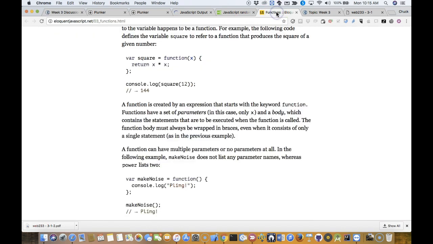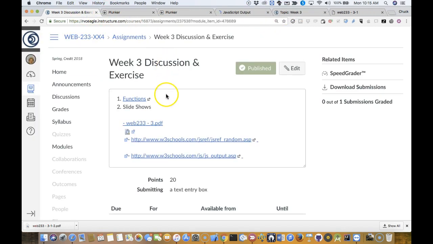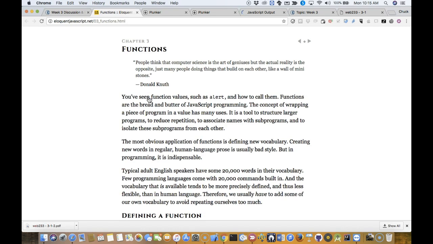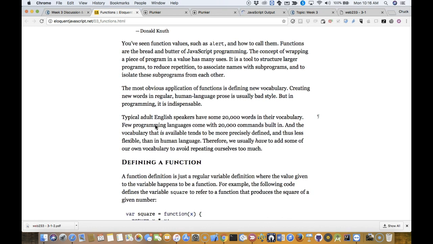Okay, first of all, on the functions, as far as discussion here, let's go ahead and click on this reading here for functions. It talks about functions being like an alert. Those are method functions built into JavaScript. This week you're going to create your own functions. A function's basic job is to take input from the program and then show output, whether it be a calculation that's done, a repetition, whatever it might be.